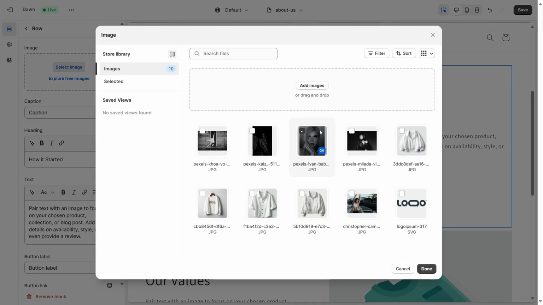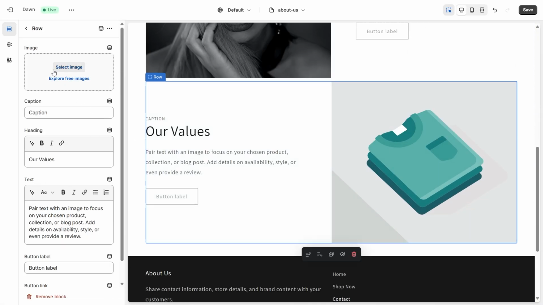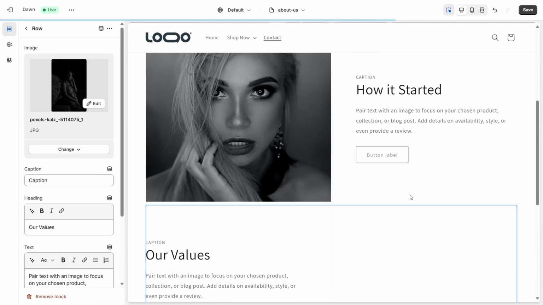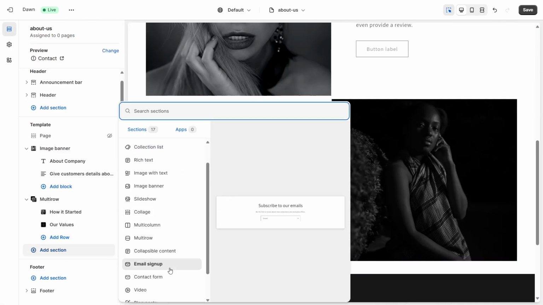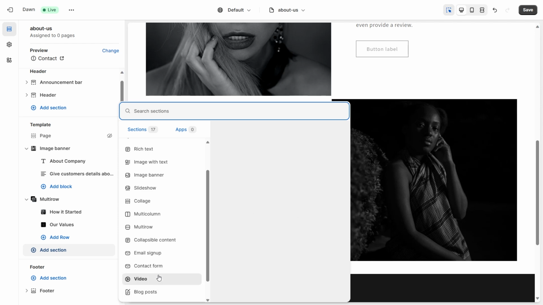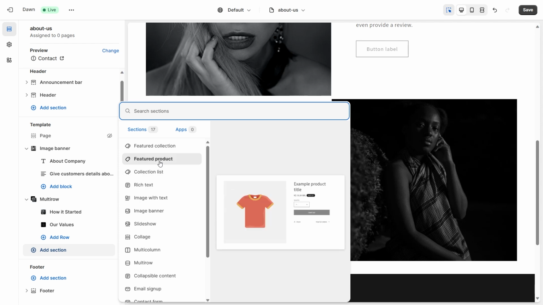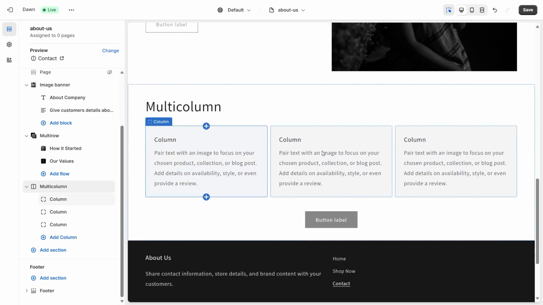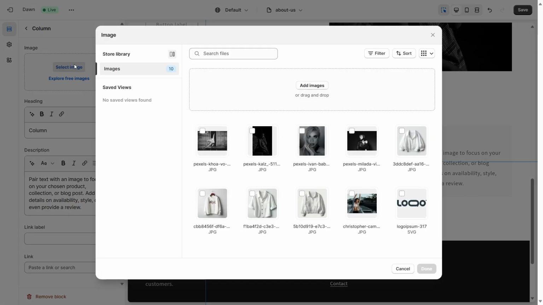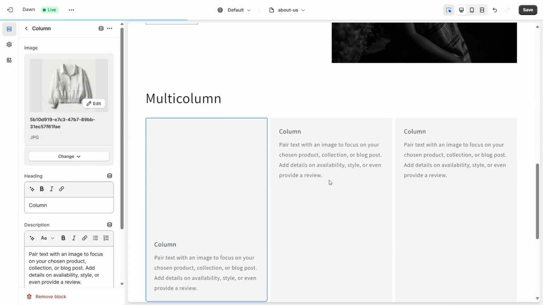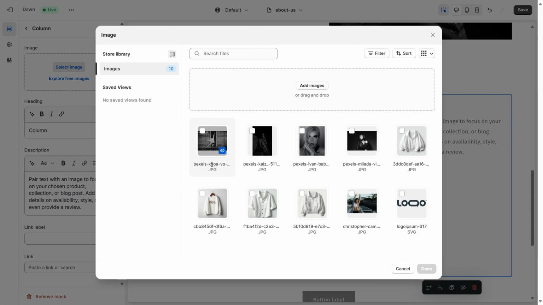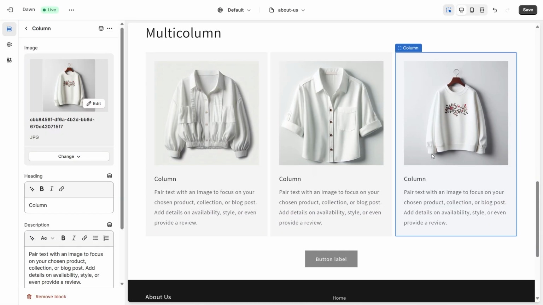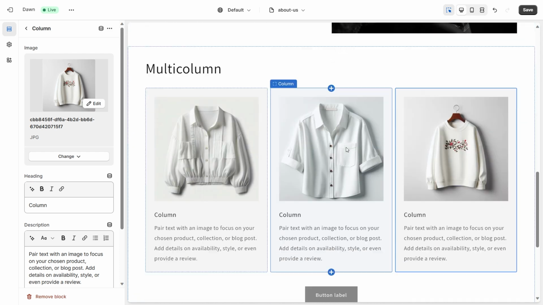Here how it started, I'm gonna pick a picture like that. Our values, one picture like this one. Okay, so now let's add a multi-column so it can show you other sections from this theme. This one I didn't use this way yet. So we have a multi-column in here, and for each column you can put an image. As you can see, you have the select image option. I'll put product images because it's the only thing that I have. But in here, you can put images about nature or how you help the community, something like that.